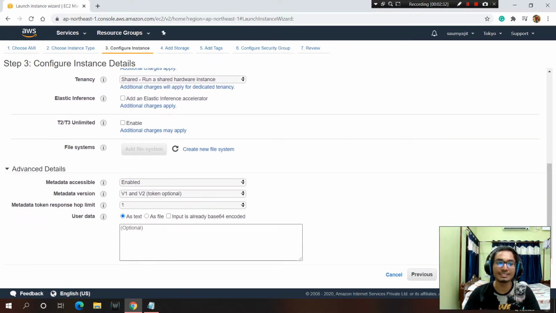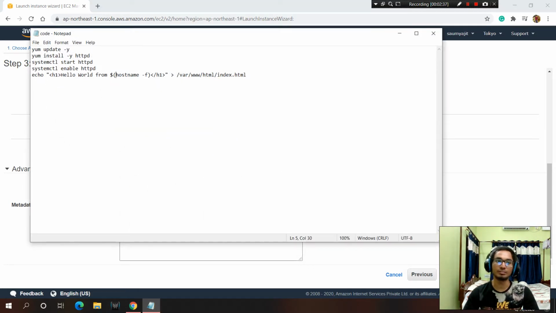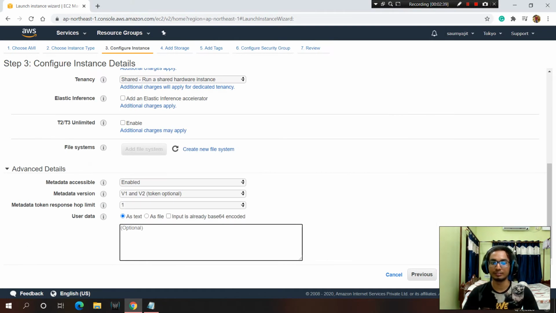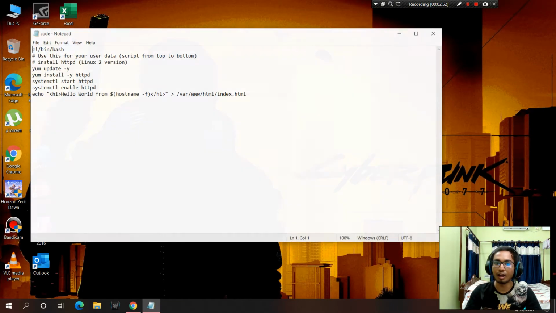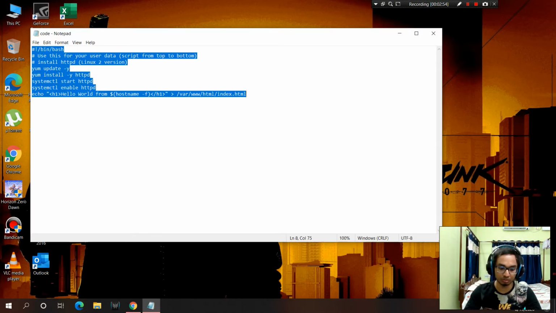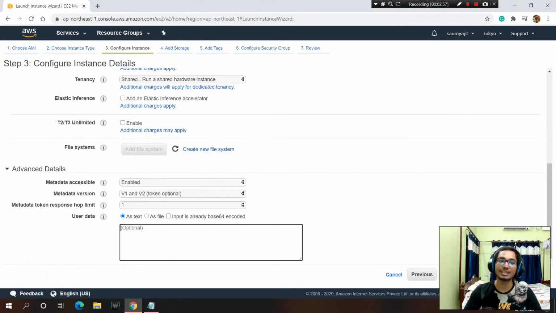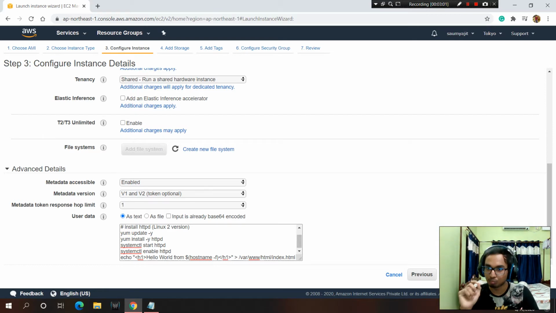And in advanced details, you have to give one piece of code. This is the code you have to give, and I will attach this code in my description. You go ahead and copy that code from my description, and it will work. I will discuss this code in my upcoming lecture. For now, you just copy and paste it here.